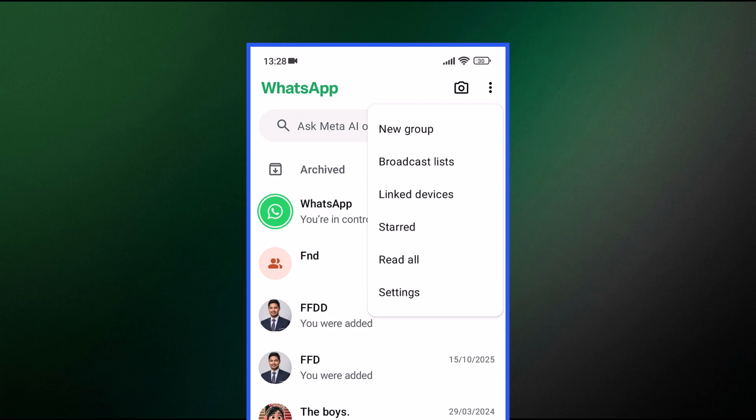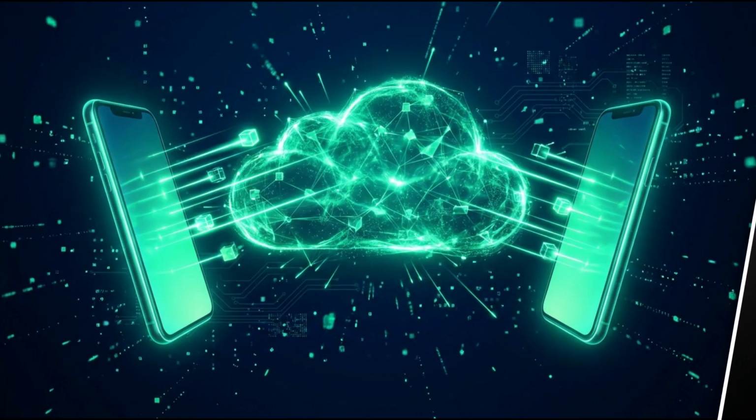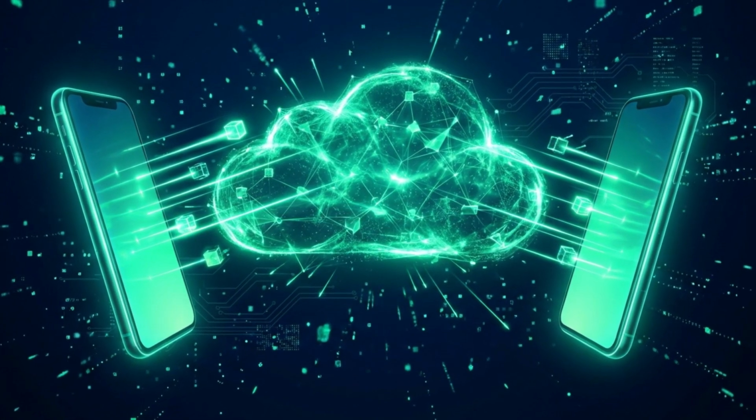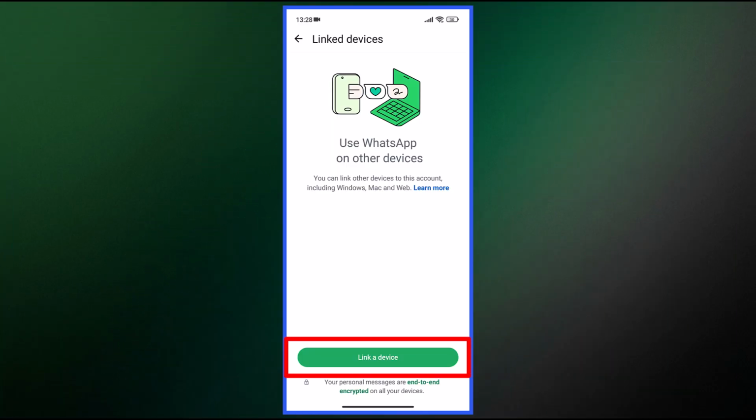Inside settings, look for a text called linked devices. Did you find it? Good. Now tap on that linked devices option. Once you enter, you can see where else your WhatsApp is logged in. If you had a laptop or computer connected before, it would show here. Our job now is to add a new phone here. So click the blue link a device button right away.